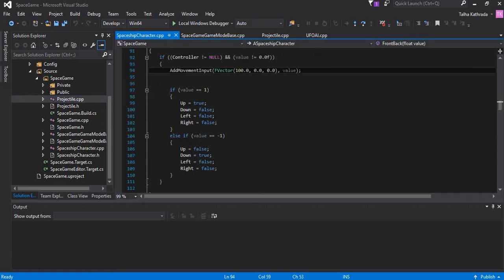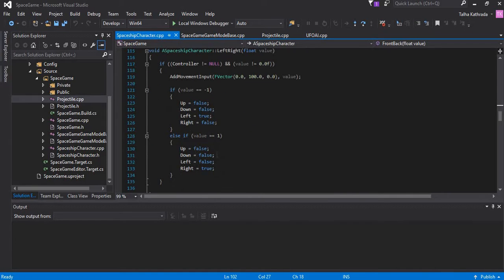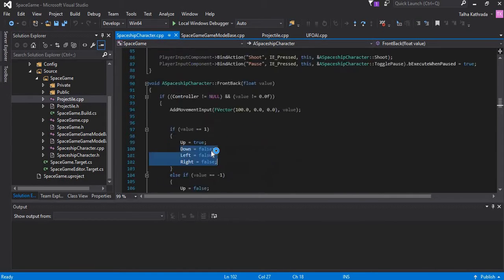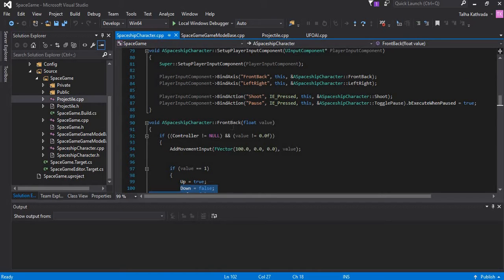And then after that, if the value is equal to 1 or -1, depending on whether it's facing forward or backwards, the rotation is going to be set. So up is going to be set to true, and the rest of these variables will be set to false. And the same thing happens if I move backwards and if I move left and I move right. So all of these do the same thing, just in different directions.